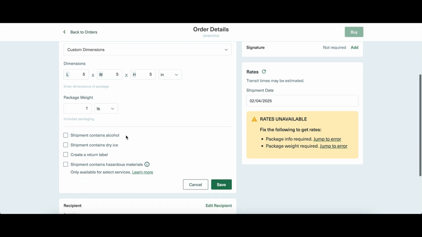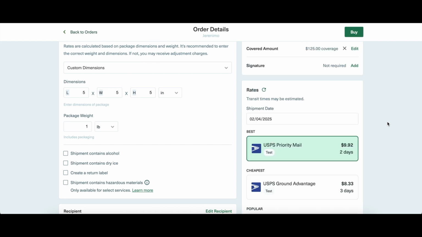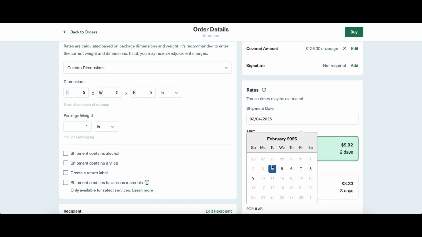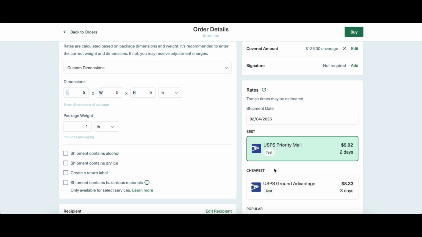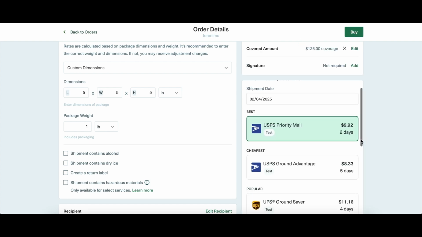After, you can declare whether your shipment contains alcohol, dry ice, or hazardous materials. And you can select whether you'd like to create a return label with your outbound label. Once all your selections are chosen, click Save. Now, before selecting a rate, make sure you have the correct shipping date set. Now, you can choose from a variety of rates.